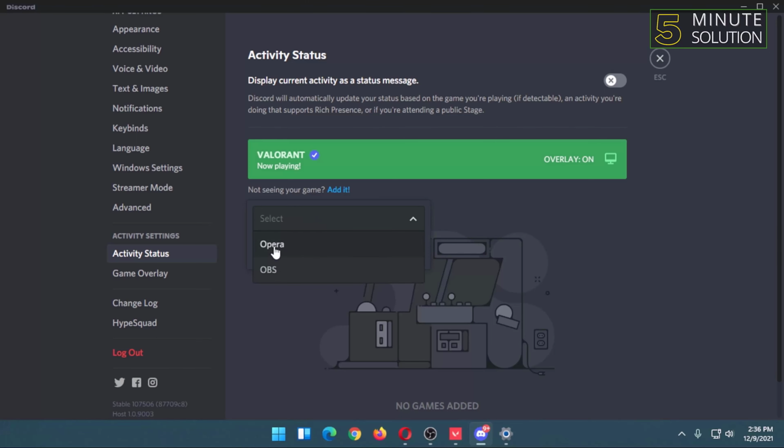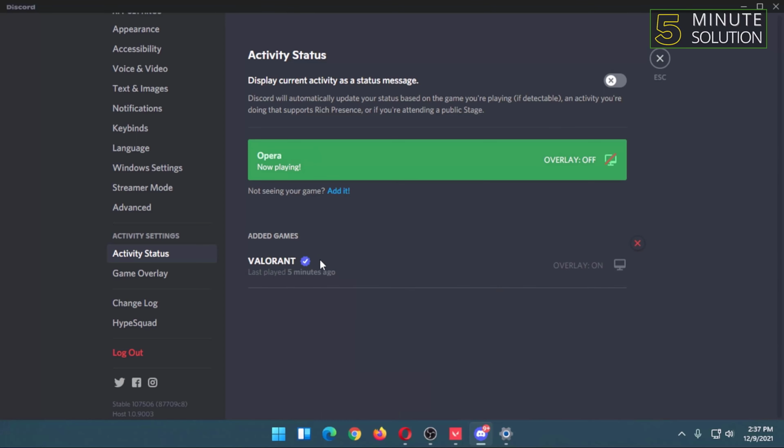For example, I will add Opera browser as a game. For that, I will click on Opera and click on add game. It will be added. Also, you can remove a game as well from this option.